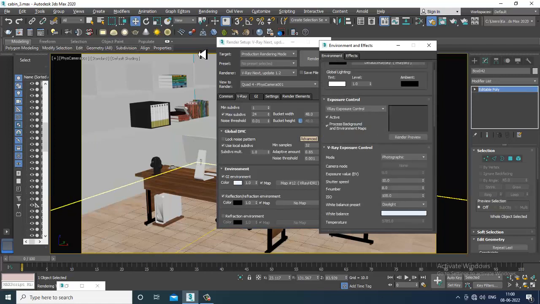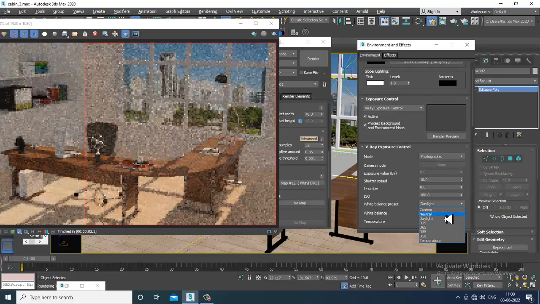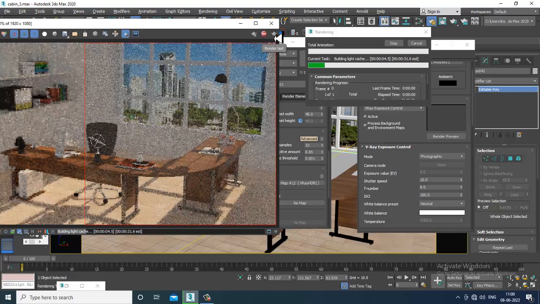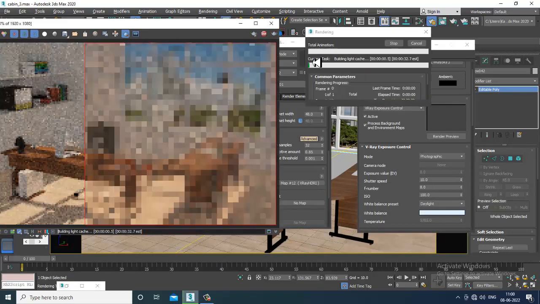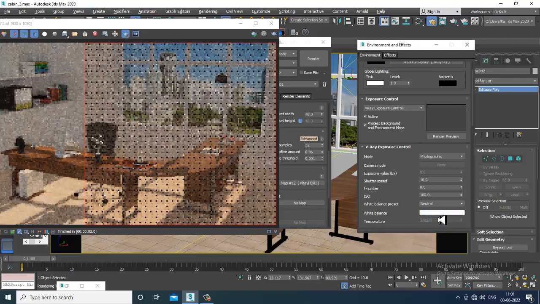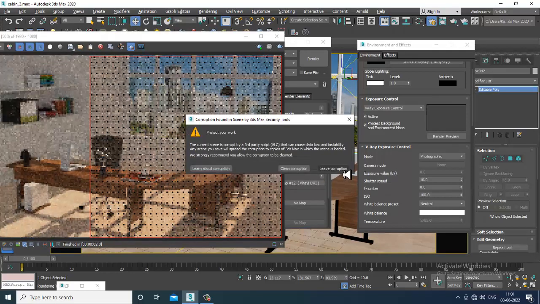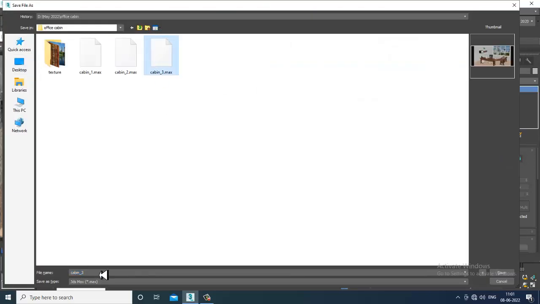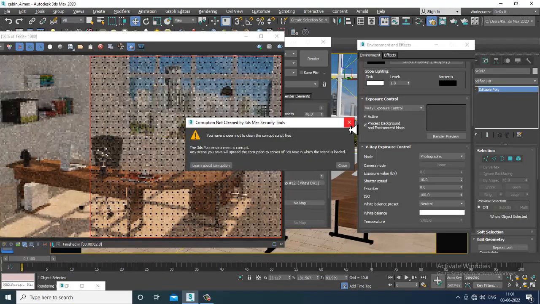Go up in the environment section and make it neutral. Okay, I think this looks much better than that, because that is giving you a very orangish look. You see this? We don't need that. We'll keep it as neutral over here, and let's just save this.